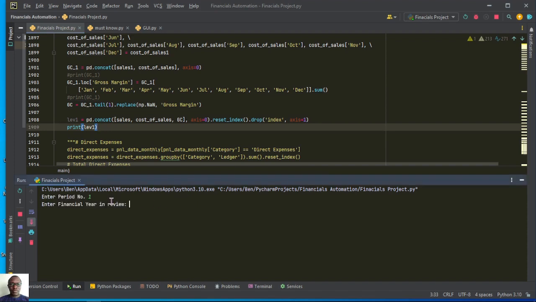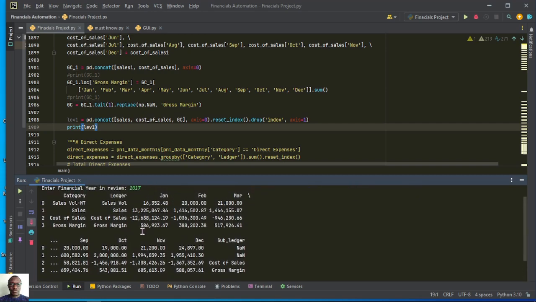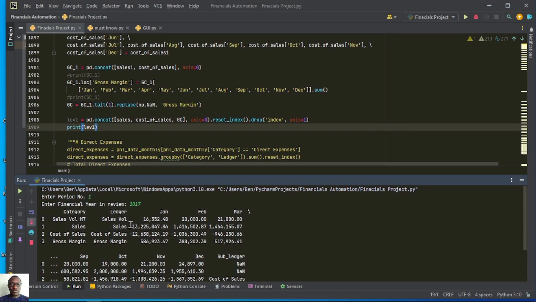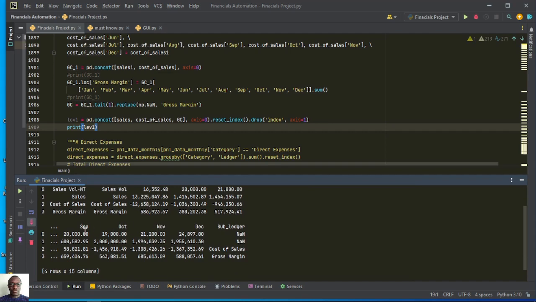So this is 1, and this is 2017. So now we've started to put our monthly financial data into shape. So here you can see we have January, February, March, September, October, November, and December.